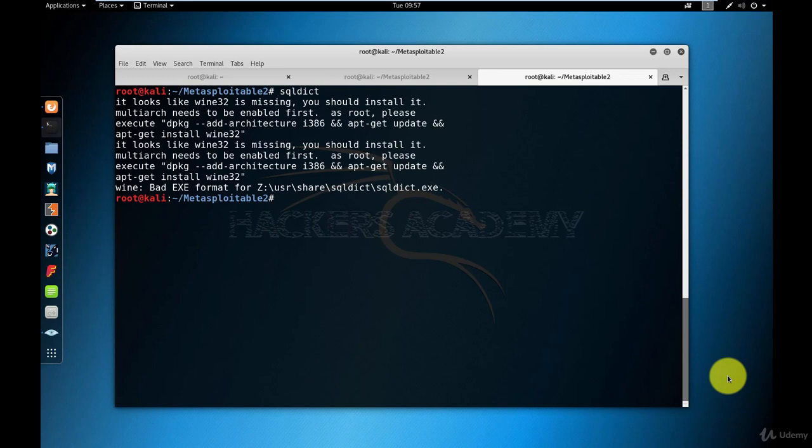But as you can see here, the SQLDict program did not work. It tells me that it looks like Wine32 is missing. Wine32 is a program on Kali and other Linux distributions that allows you to run certain Windows programs. In Windows, for example, you will see programs that end with a .exe extension. These are executable programs, designed to be built and run on Windows, not Linux. Wine allows you to run certain Windows applications on Linux. However, it looks like it's not present on Kali.